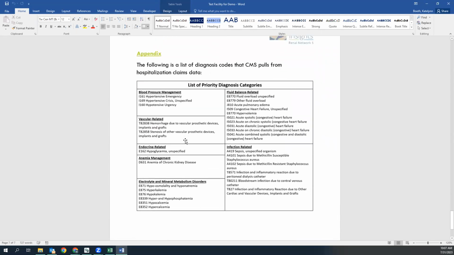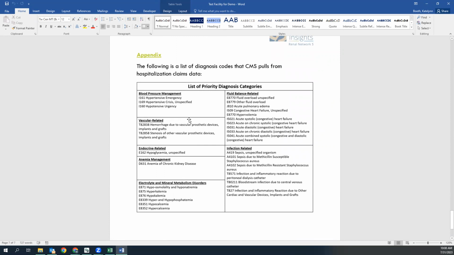And on the very last page of the document, I included that list of diagnosis codes that CMS pulls from the claims data. So this is exactly what CMS is looking at. It is a new list. It is different from what we used in the past 2 years. It's looking more at direct dialysis related admissions, whereas the old list had some other stuff on there that maybe wasn't directly related to dialysis, and they have removed that.